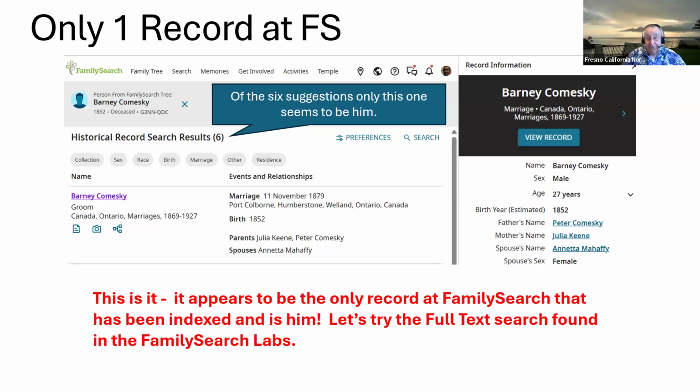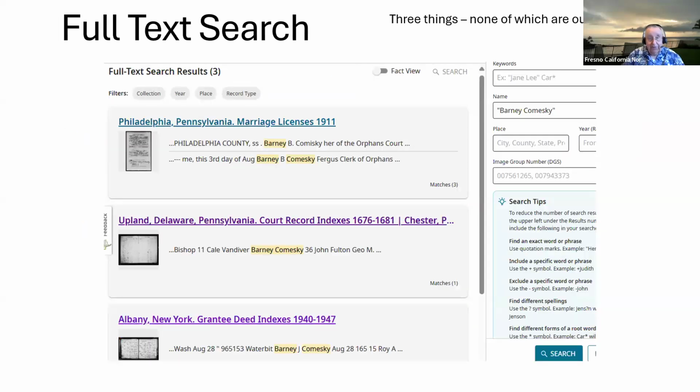So let's try the things that aren't indexed. Let's try full text search over in labs. So I tried that, found 3 results, but none of them are in Canada. And I'd left that wide open. I just did a search on his name.